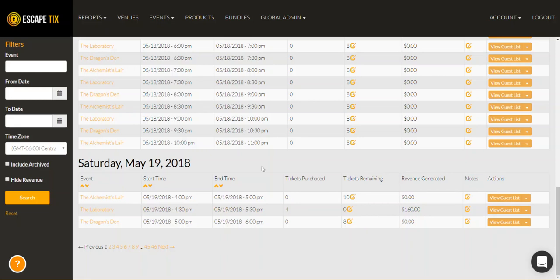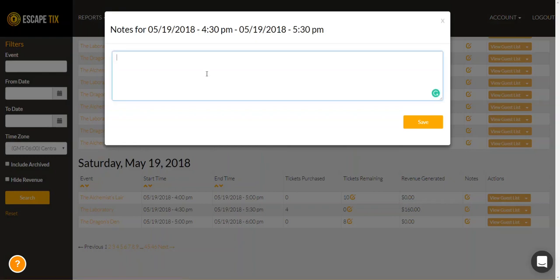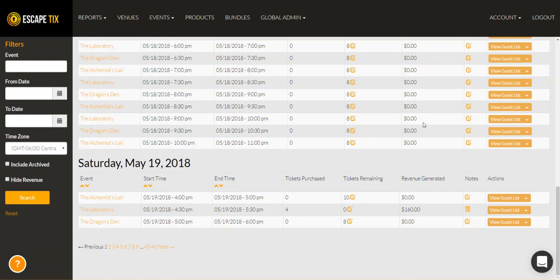And let's say I wanted to note why, so that my staff knows why this is up to 10 or why I've limited this to no more remaining. I can go ahead and click the Notes button, and say this shouldn't sell any more tickets because this is the private Smith party or something like that. It's not the best description. You'll have your own descriptions that you want to put in there.